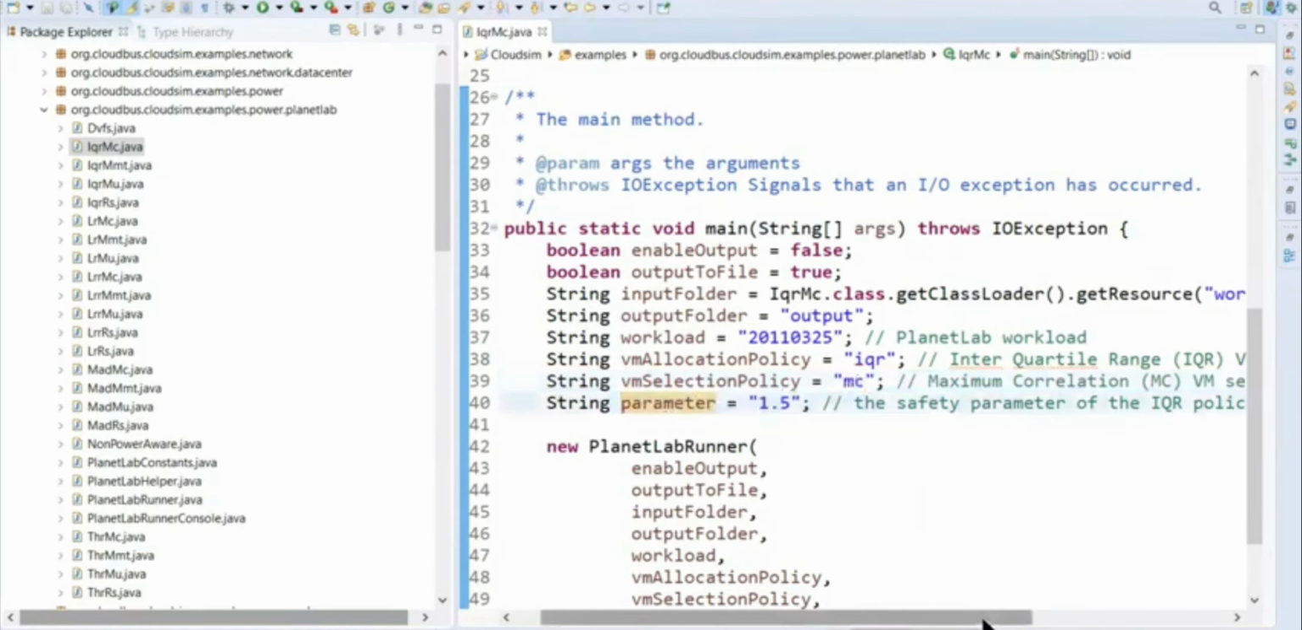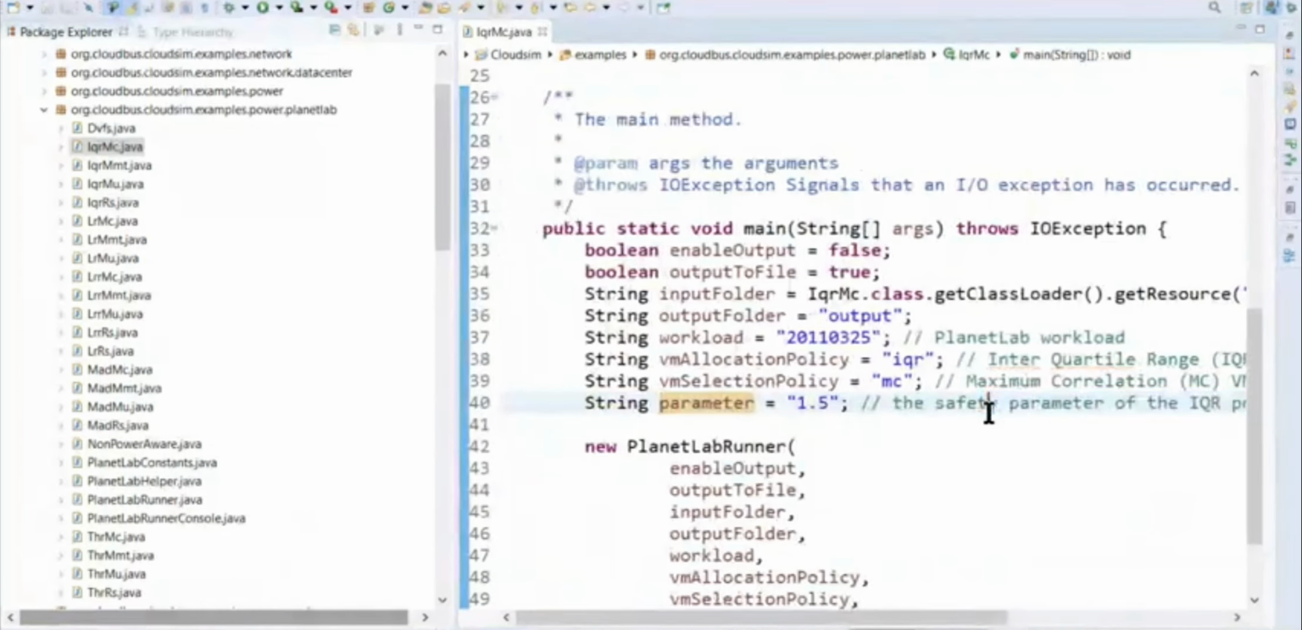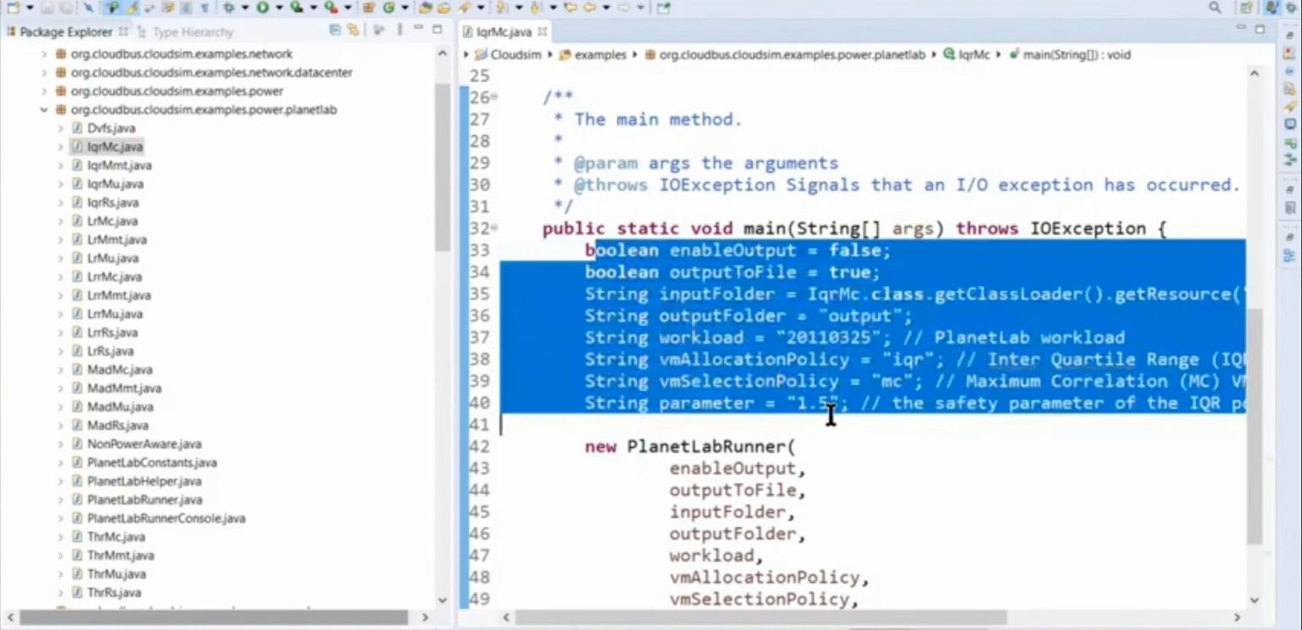Then there is a safety parameter which has been used. This is corresponding to certain algorithms only. So IQR utilizes that safety parameter, so that if I want to do the migration, I need to check that whenever I'm migrating to a particular host, it is not going to overload that host, right? So these are certain parameters or attributes that you are supposed to provide for running this particular power aware simulation in CloudSim.